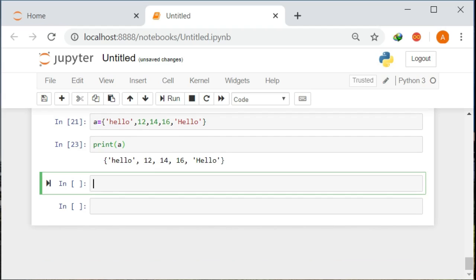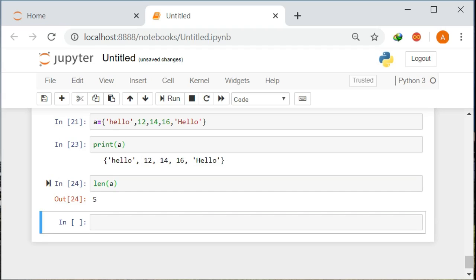Let's discuss some useful inbuilt functions of the set. The first function that we have is the length function. So to find the length, you can use len and then pass in your set. You can see the length.